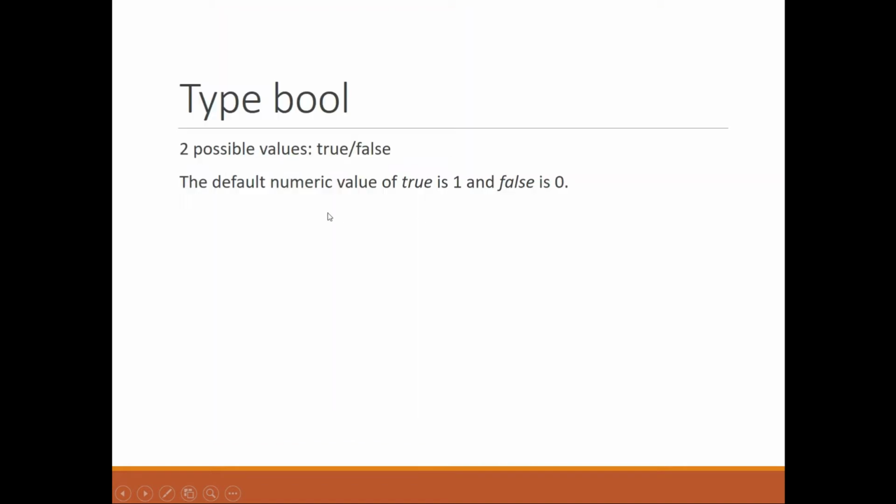Now, type bool. You have another type which is called bool. There are two possible values: true or false. If it is true, the default value is 1. If it is false, the default value is 0. This is yet again a data type.